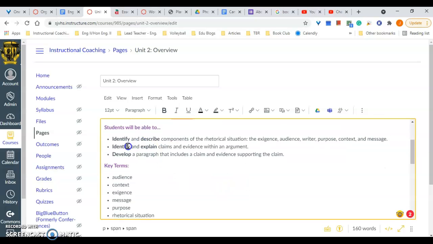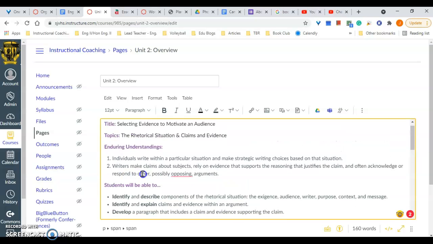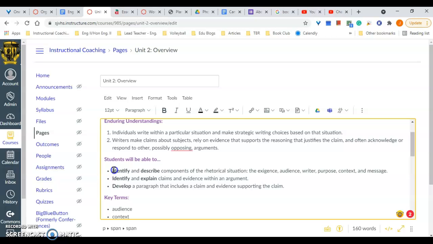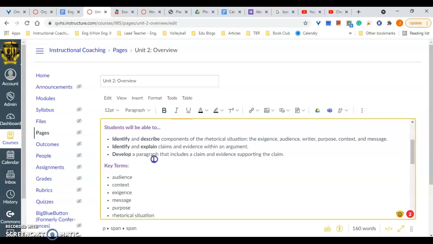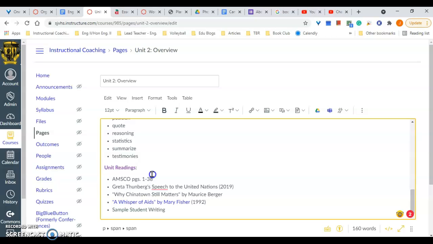You'll notice I also have those student objectives here, and I always try to bold the verbs so students know exactly what they should be able to do by the end of the unit. I also go in and add key terms. I'm thinking about taking that out because I could probably just put that on a study guide. And I always have the readings at the bottom, and some of those readings are digital, so I have to give them links to the readings.